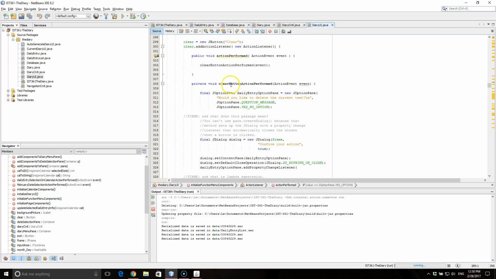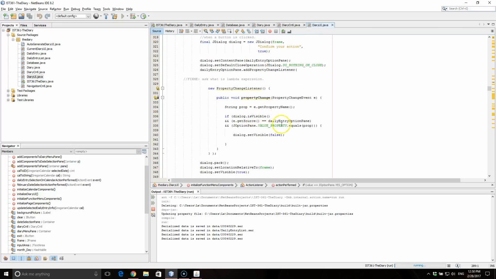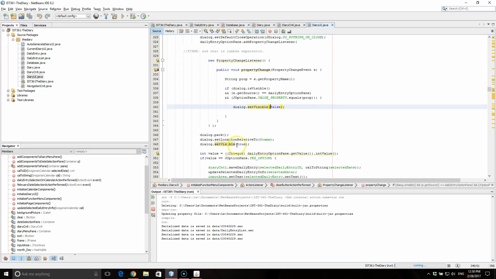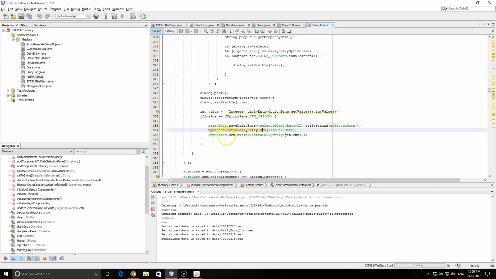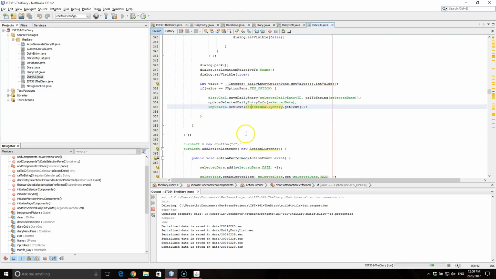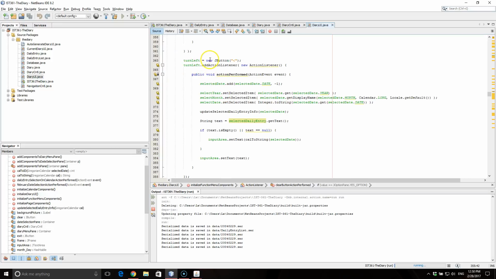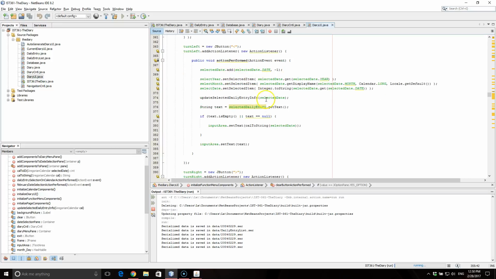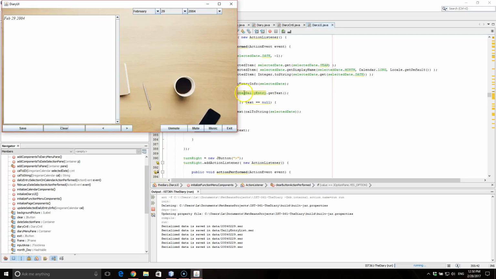So the clear button is similar. Only when the option is yes, it will reset and clear the things I saved. Clear, I hit yes, it will reset. And then there are the turn left and turn right buttons. Pretty similar. Once I click, go to the day: turn left goes one day before, turn right one day after.